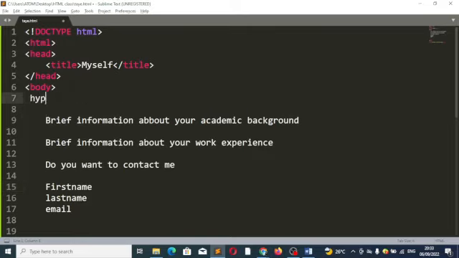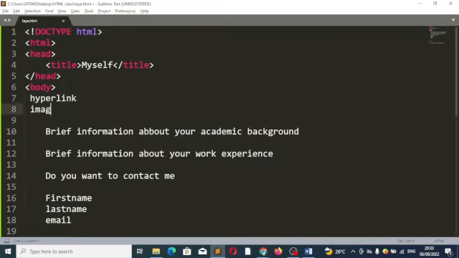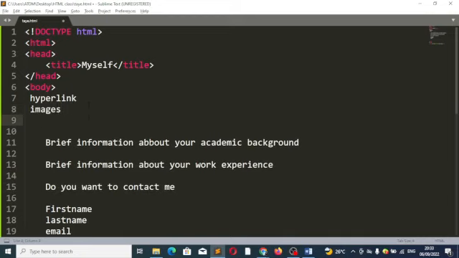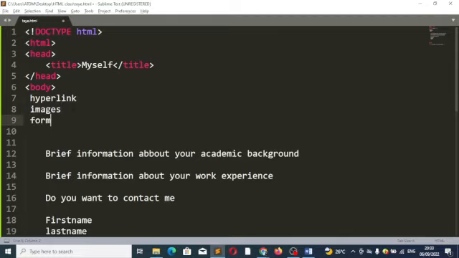Our next class will be considering some of these tasks: the hyperlink. We will consider how to add images to our page, so we'll be adding images to this same assignment. Then we look at hyperlink, we look at images, and we look at the form tag. We look at these in our next class.